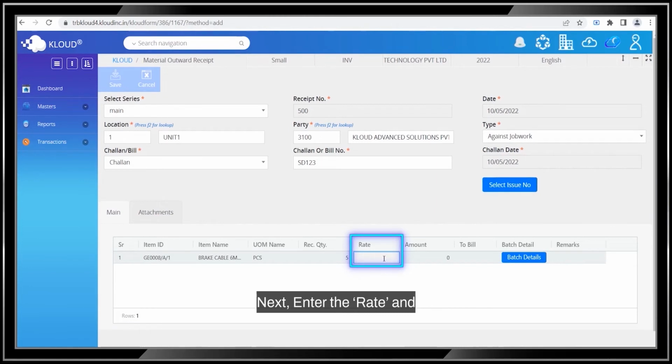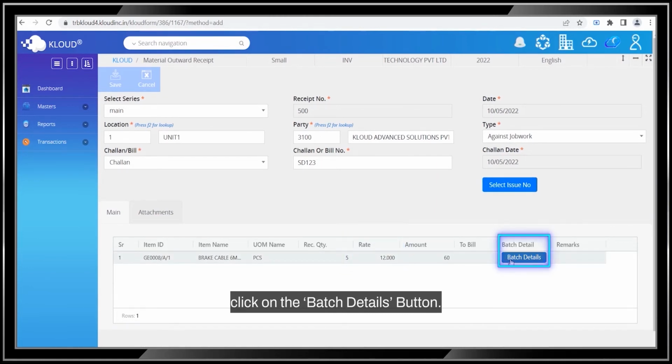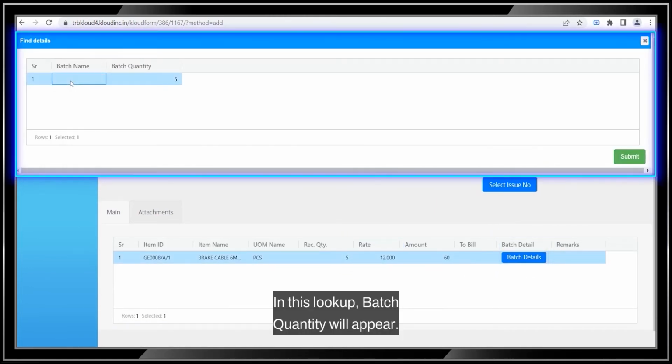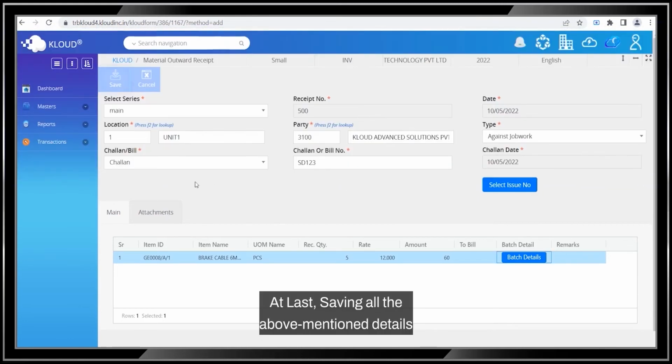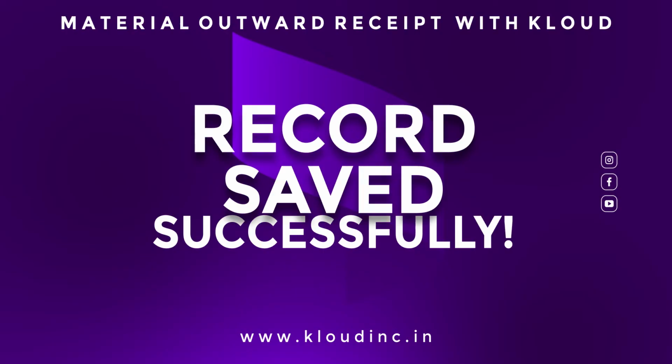Next, enter the rate and click on the Batch Details button. In this lookup, batch quantity will appear. Once the batch name is entered, the updated batch quantity will automatically be added to the existing batch. At last, saving all the above mentioned details will lead us to successfully complete our Material Outward Receipt.